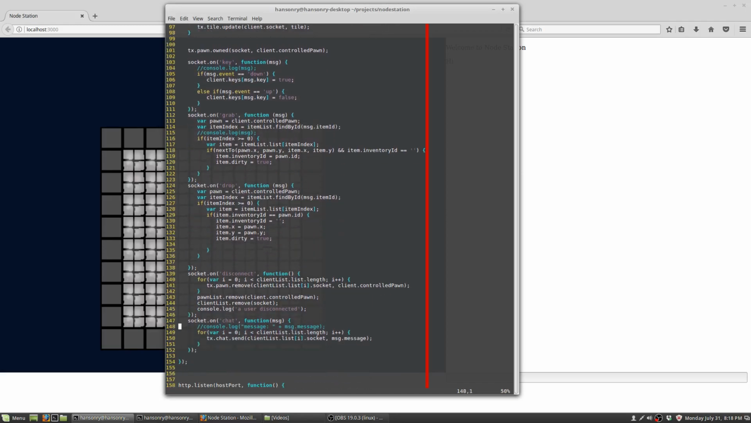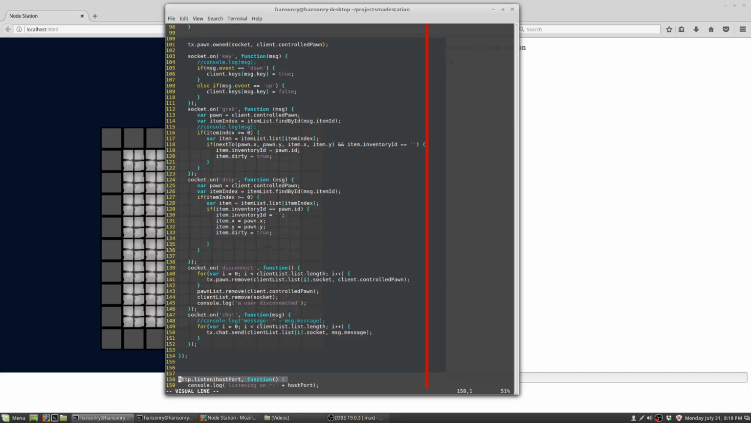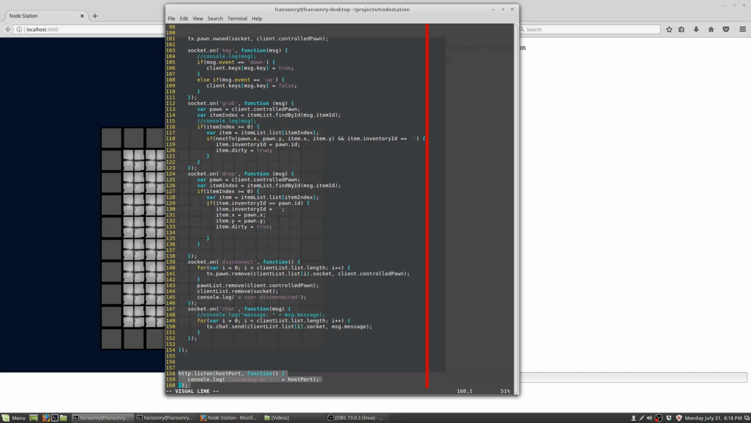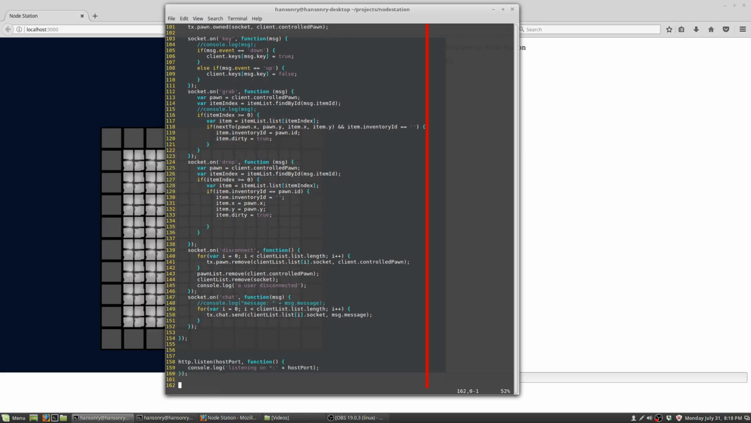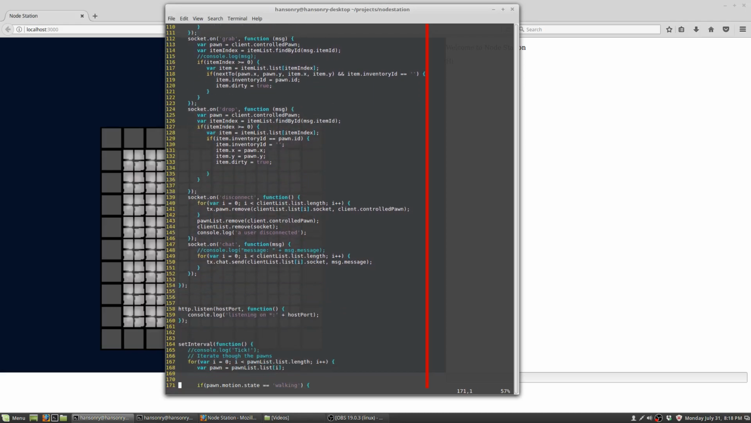Let's see here. Here's the chat functionality. You receive a chat message, you send it to all the clients. Pretty straightforward. Little convenience add-on, host port. Port's now a variable, so we're not hard coded in at port 3000. So that's nice if you want to customize your port.